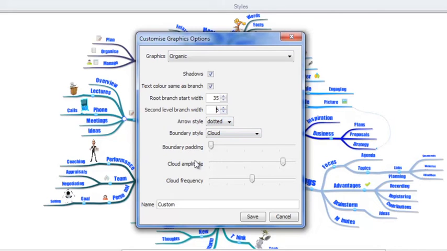Now the following options will allow you to set more of the graphic styles for the arrows and for the boundaries. So if you have relationship arrows, I can change those to solid, dotted or dashed. Boundary type will allow you to set the shape of your boundary. So its default is cloud, but you can change it to hull, round hull, rectangle or rounded rectangle. And then the boundary padding. So if you do want to change the amount of space around it, you can do so in the cloud amplitude and frequency.